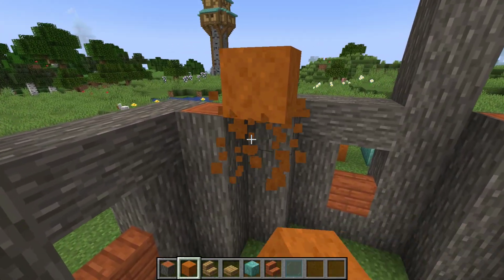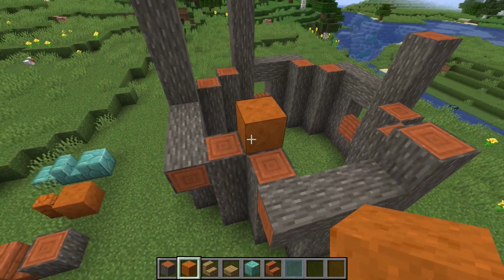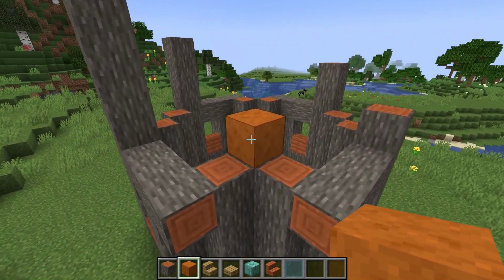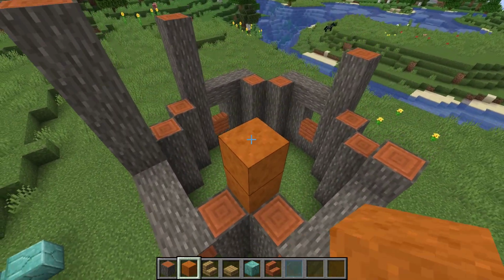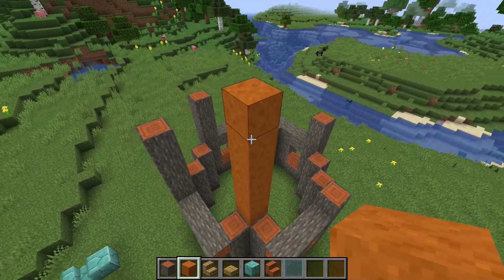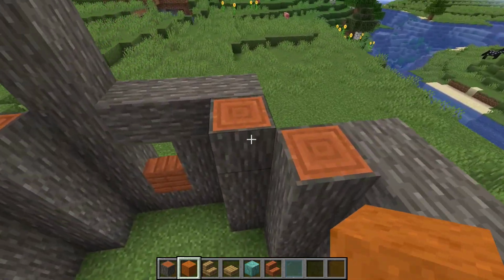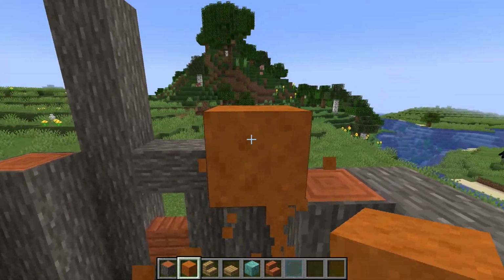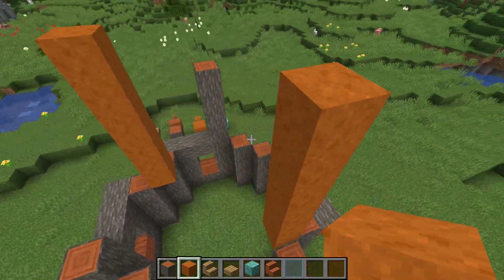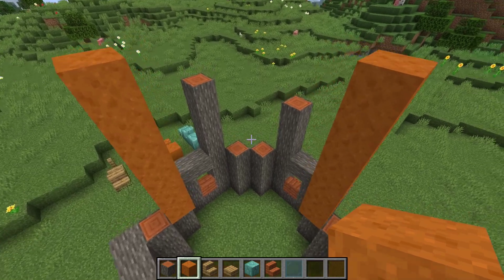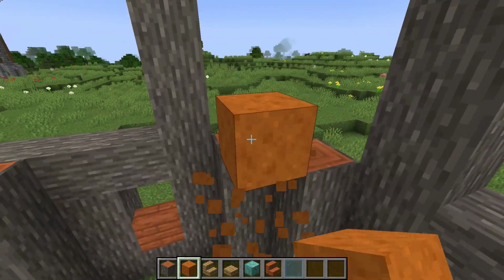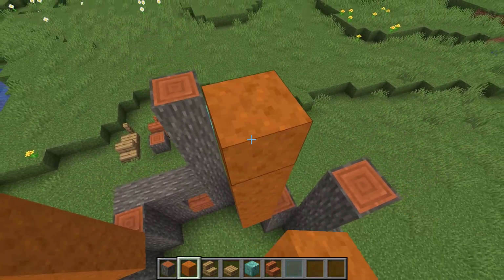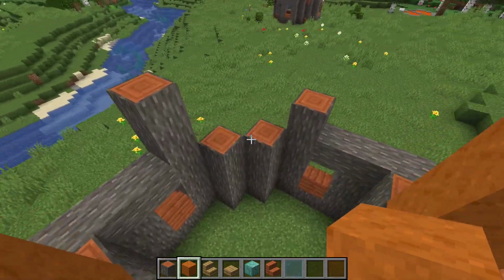So you can delete this block because we don't need it. And from here we start counting upwards by 6. So that is 1, 2, 3, 4, 5, 6. The same on the opposite side, it's exactly the same. So you place 1 here, delete that one, and then it's 6. And then on the other diagonals, you're going to place pillars of 8, exactly in the same way. So it's 1, 2, 3, 4, 5, 6, 7, 8.